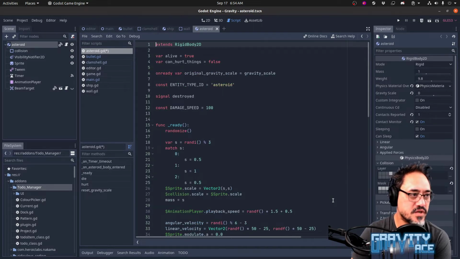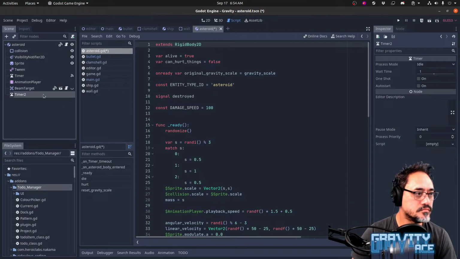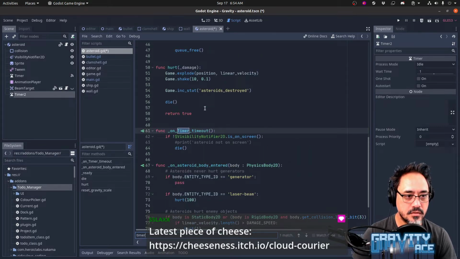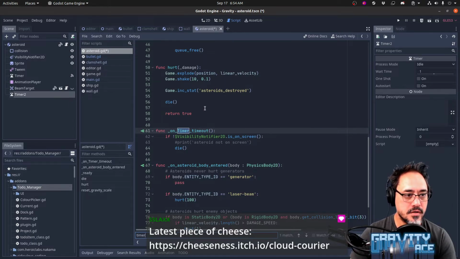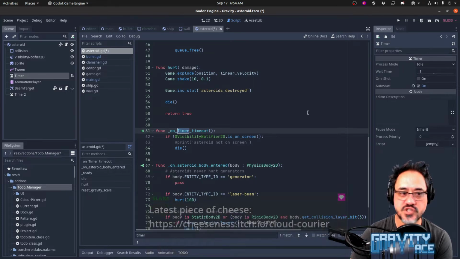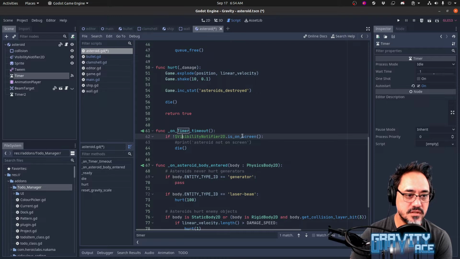Okay, so I think I want a timer. There is a timer here. What is this timer used for? On timer timeout, visibility notifier is on screen. If it's not on screen, die. This is a 1 second timer? Oh no, it checks every second. So this is an auto start repeating timer that just checks every second. Am I on screen? If I'm not on the screen, then die.